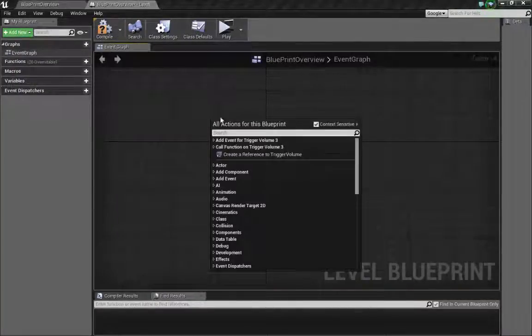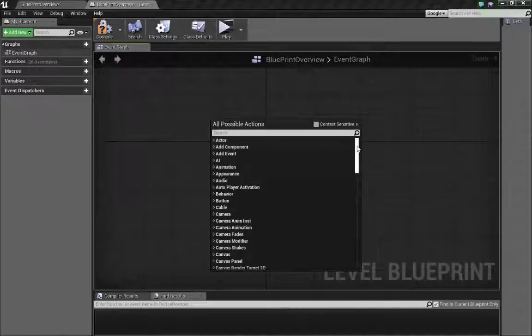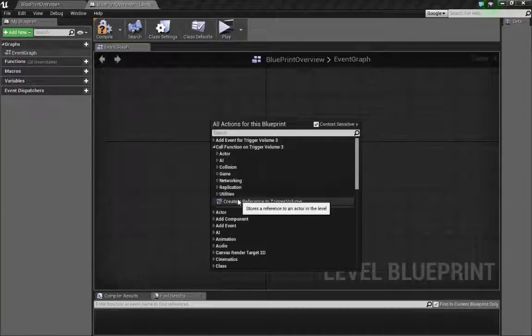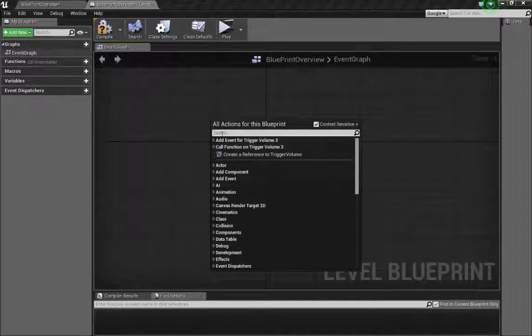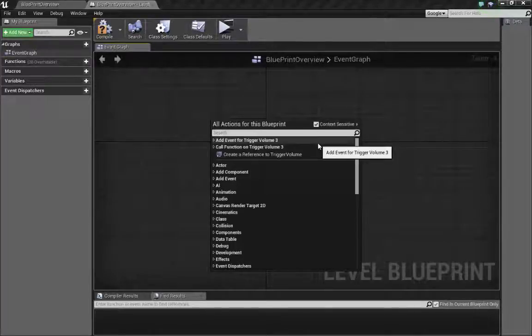I right click in the event graph. And this is very important. Pay attention to this one. This context sensitive checkbox can be your best friend and worst enemy. By checking it, it immediately shows you events and functions that you may want to use for your trigger. But there are many times when you have this checked and you type in a very specific node name and you know you have the correct node name, yet it can't find it. It will completely not show up here. So you have to uncheck it, type the info in, and then it'll pop up. So it can be good and bad.